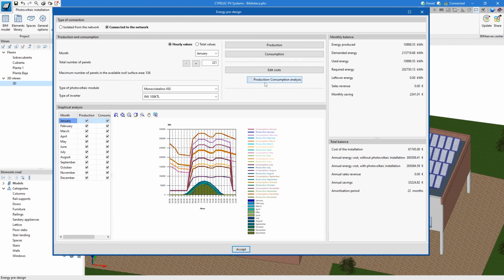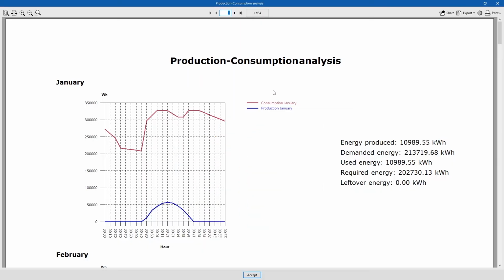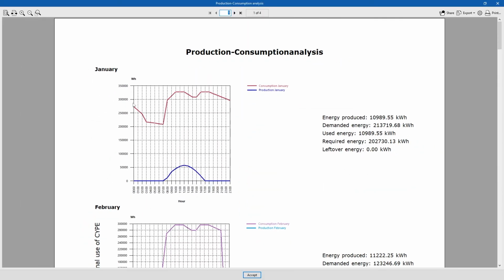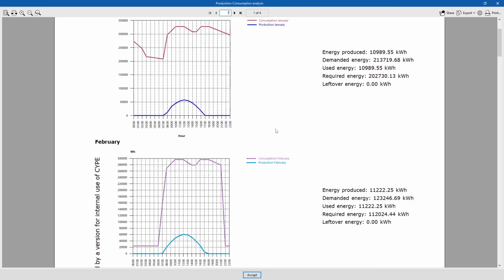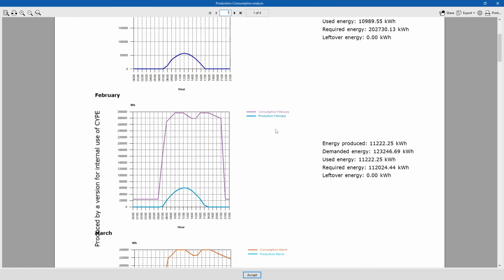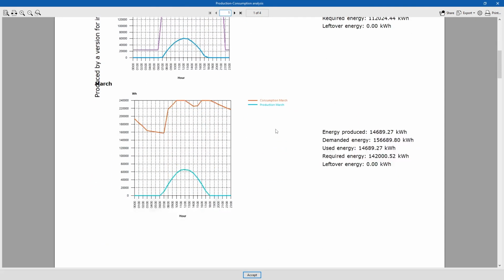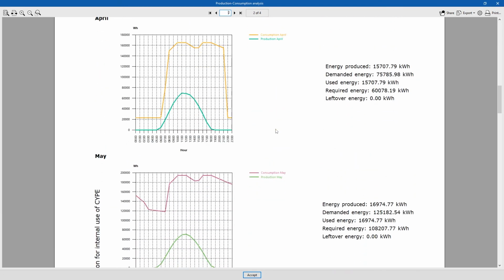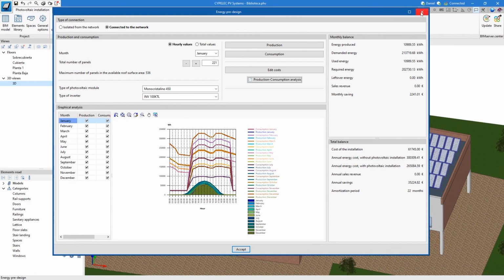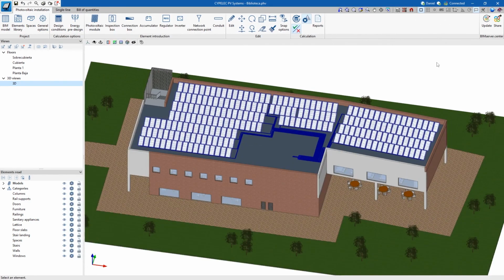And we can also have the production and consumption analysis divided by months. I mean, we have all the consumption properties that we have introduced, and also the production based on the photovoltaic panels that we have defined in the program, that are the ones that we are supposed to place in our installation. And we are able, one more time, to export these reports into any kind of format. So, I think this is all.